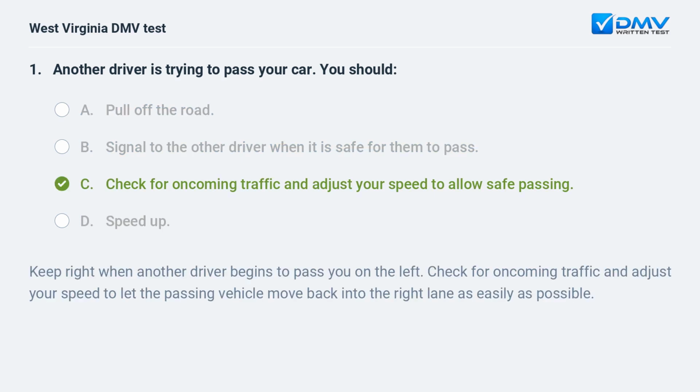C. Check for oncoming traffic and adjust your speed to allow safe passing. Keep right when another driver begins to pass you on the left. Check for oncoming traffic and adjust your speed to let the passing vehicle move back into the right lane as easily as possible.